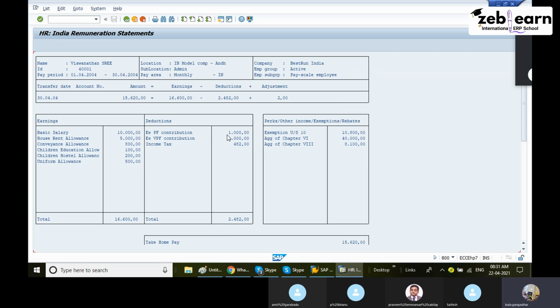These types of forms we will learn in ABAP. But on the functional consultant side, the HCM consultants, we will just configure the basic salary. We will configure the house rent allowance, the conveyance allowance, and the education allowance. This configuration we can call functionality.